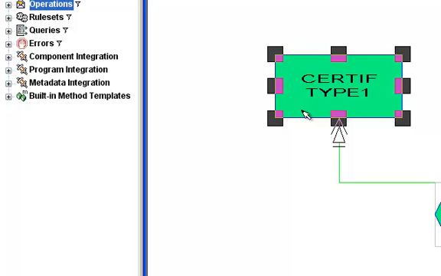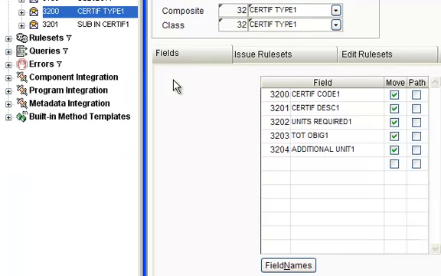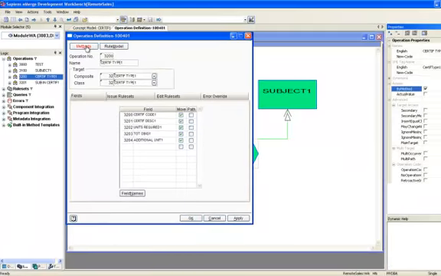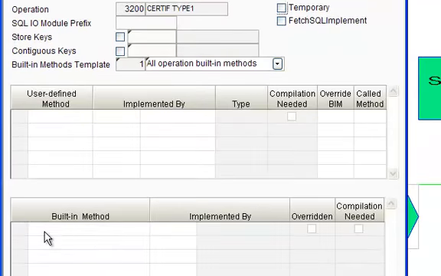We can attach it to the default operation or to a copy of the default operation. We use for this example the default operation, which is 3200. We open the operation. The first thing we have to do is to click this by methods, and now we define which are the methods that this XML will support.